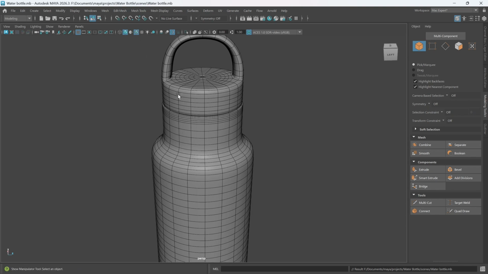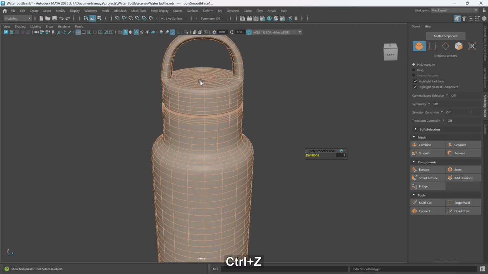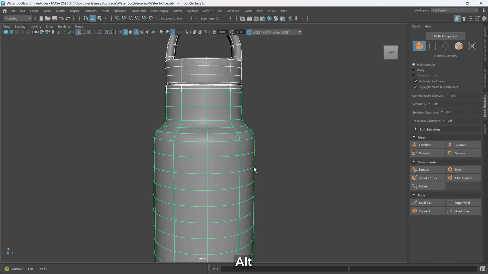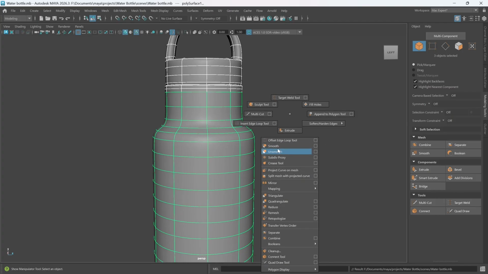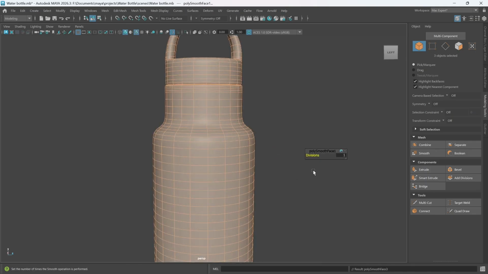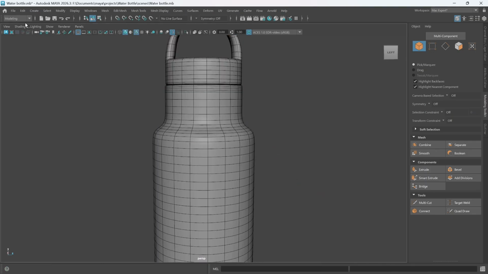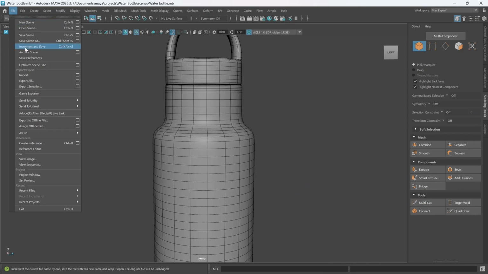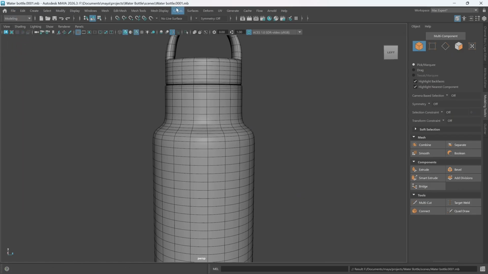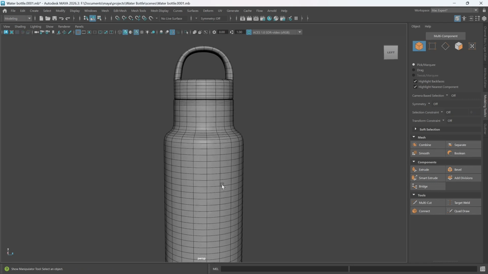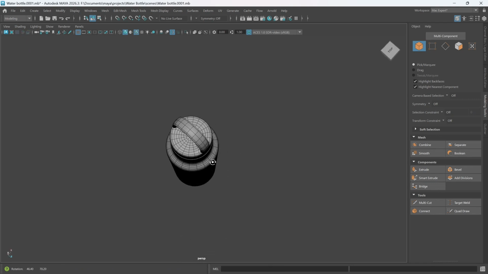Did we increment and save? No, we did not increment and save. It did not increment and save. So we are going to undo the division we just added, hit save. Because we did not add any changes previously, that is why it did not increment and save. So now we can apply the smooth, which is a subdivision 1. Now we can go to File and Increment and Save. Now we have a subdivided model and the regular model.